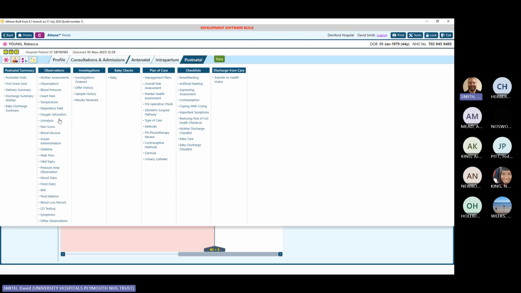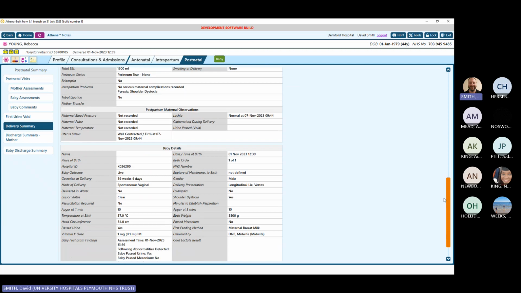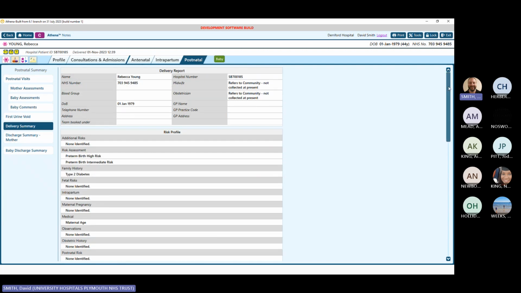And then I'm going to scroll across and we've got a delivery summary here. So it's under postnatal and to the left, delivery summary. So it might be a good idea to have a quick check of that one. Again, scroll down. There's the bulk of the information there.